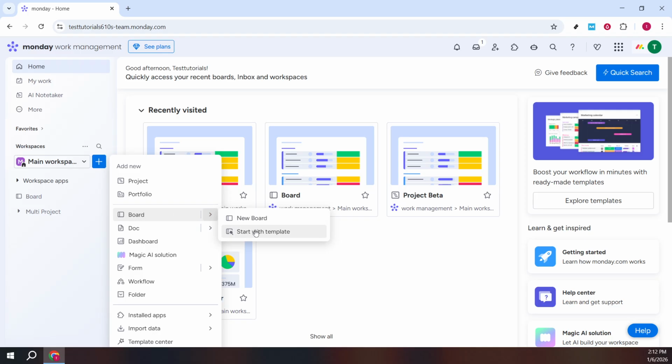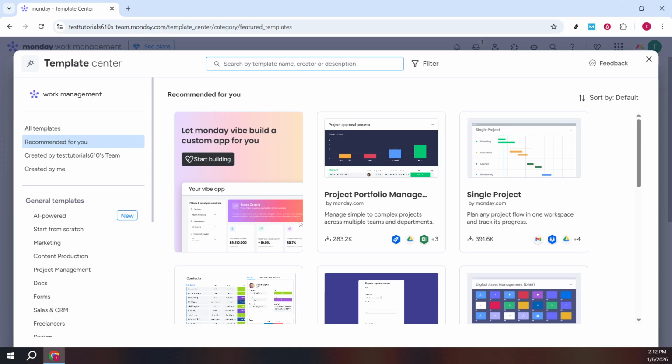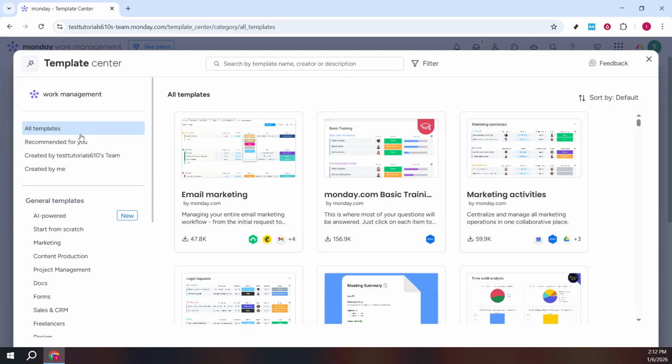Instead of building from scratch, choose Start with Template. Templates save time and already include smart columns for planning and tracking. This opens the Template Center. You can browse all templates or narrow it down under General Templates if you want a broader selection beyond specific use cases. If you already know what you're looking for, use the search bar to quickly find a match. Typing terms like project management or design works well.